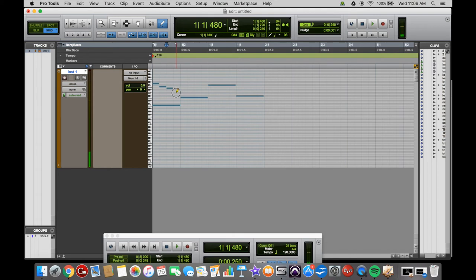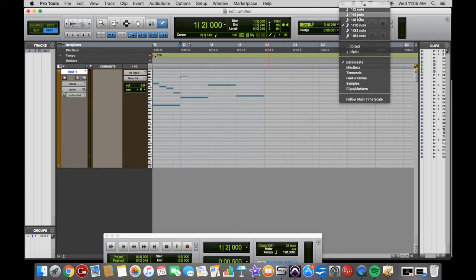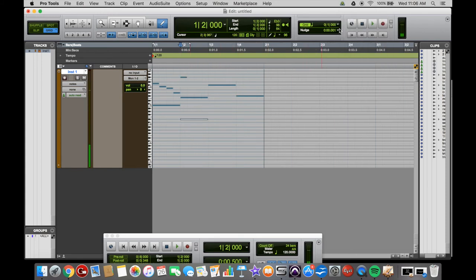Yeah, like that. And you can go back up, go down, change that to quarter notes, half notes, and yeah. So I hope that helps.